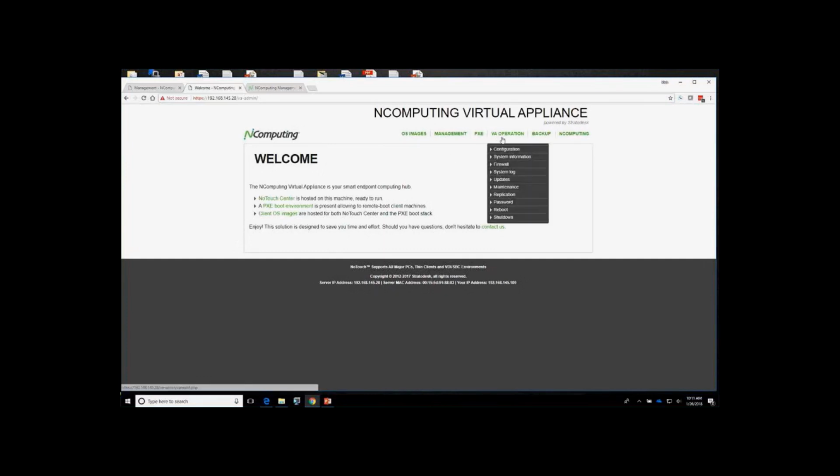Such as basic configuration, setting up the firewall, and getting system logs. This is where you'll perform updates, or where you'll upload load files to update the virtual appliance itself. Replication, password, and obviously reboot and shut down the virtual appliance if necessary.